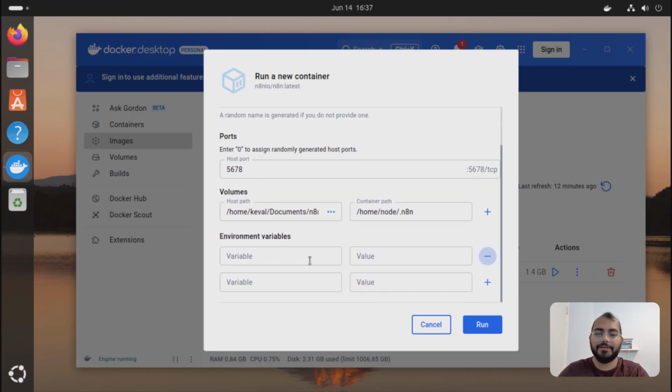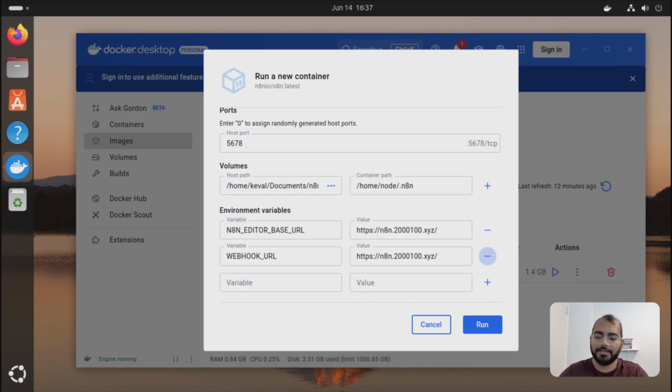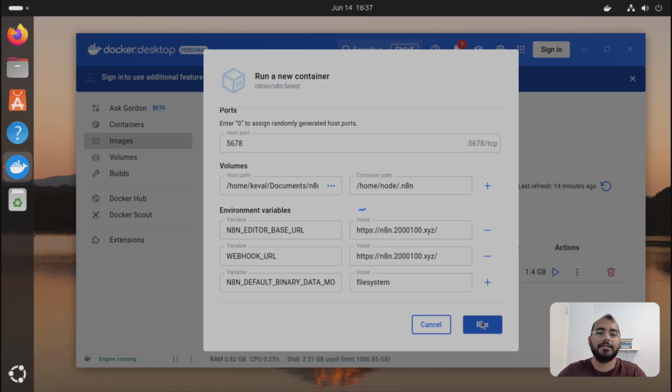Then you have to provide environment variables. So I'm just copy pasting the same URL. And now I'll copy paste the variable names. The first one is going to be n8n editor base URL. The second one is going to be webhook URL. And the third one is going to be n8n default binary data mode. And here I'm just saying file system. Okay, and you just say run.